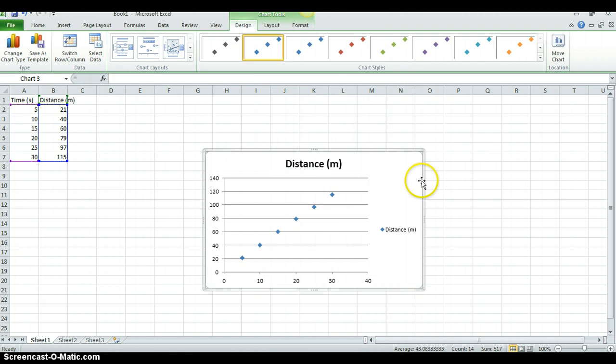Okay, so here you can see that there are some things that are not quite complete yet. We need to make changes. First, our title is not accurate. There are no labels on either of our axes, and we have this thing over here that just says distance in meters, okay? That's a legend. We're actually not going to use that.